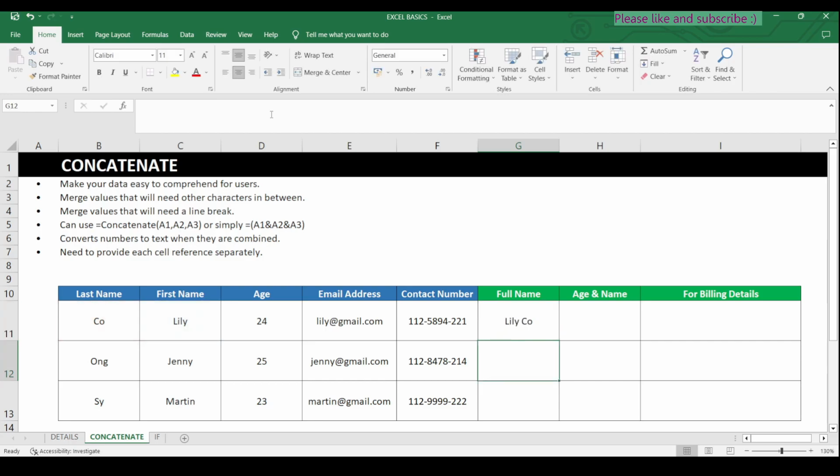There you go. You can also use the ampersand. So equal sign, tas diretso ka na sa values mo. So first name, ampersand, quotation mark, space, quotation mark, ampersand, and then the last name. There you go.